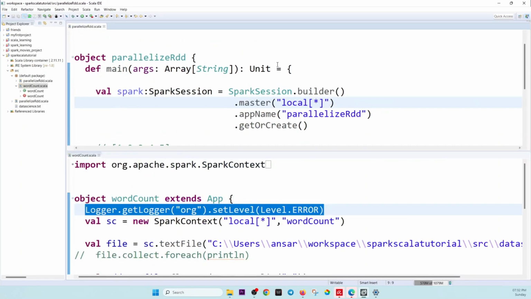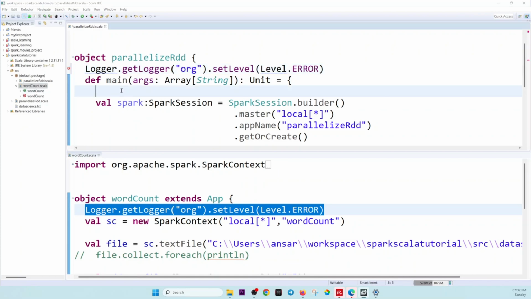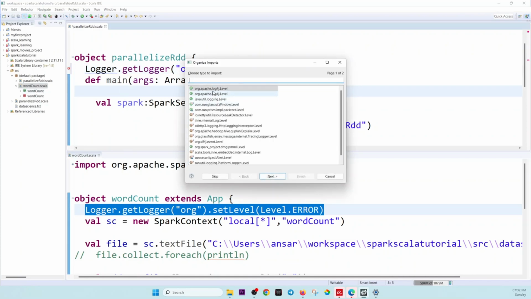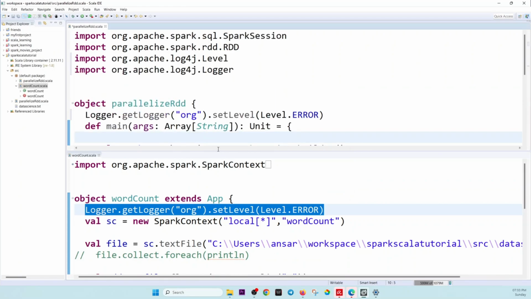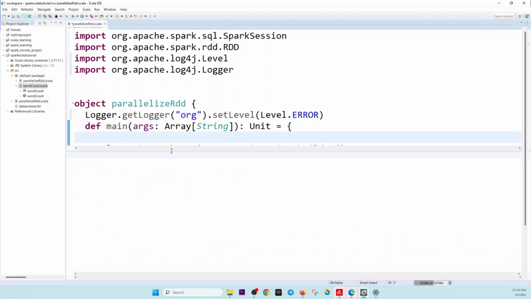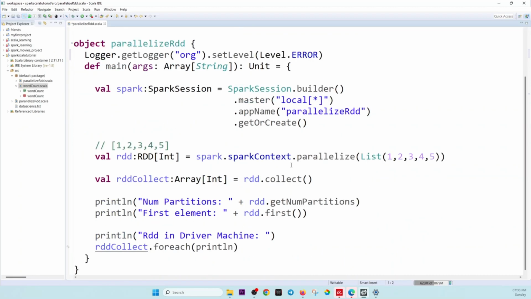So what I can do here in this particular object is write this method, and I'll have to do some imports. So Control Shift O, and I'll have to import org.apache.log4j.Level, then this Logger, and then Finish. So as you can see here, the error is gone now, and Logger has been used, and all those things have been imported, and our code is ready to run.